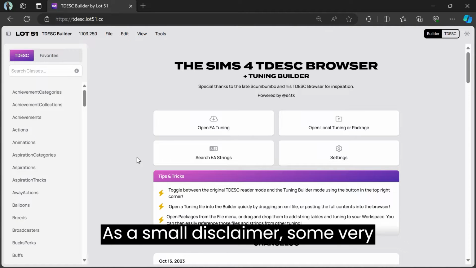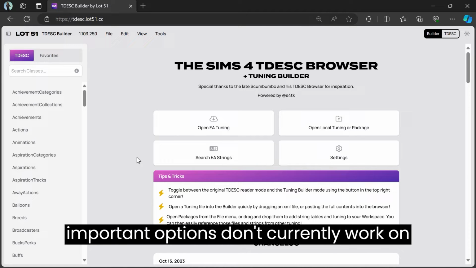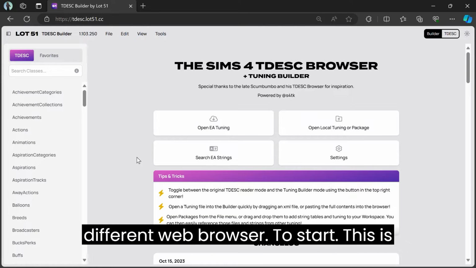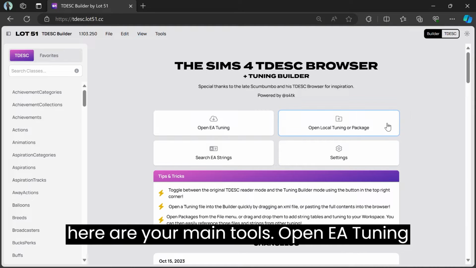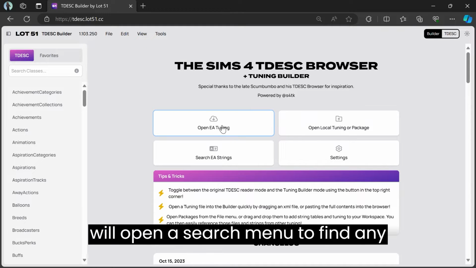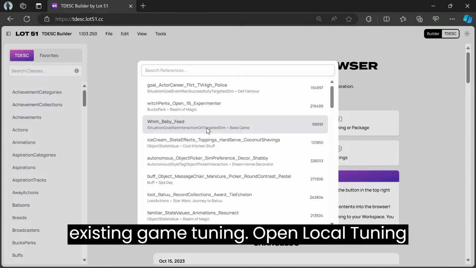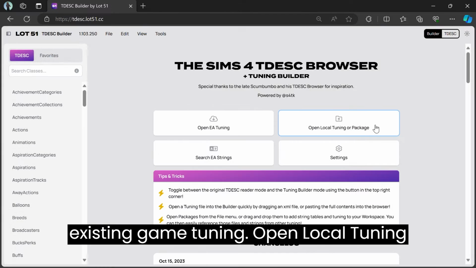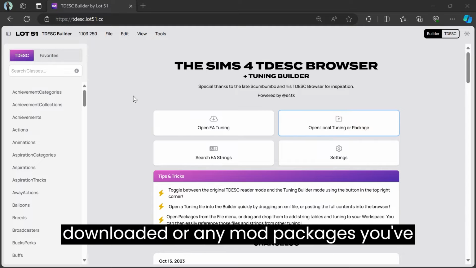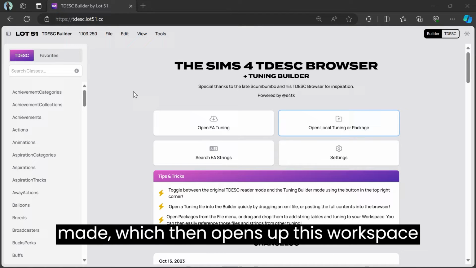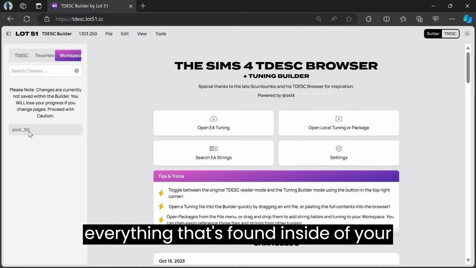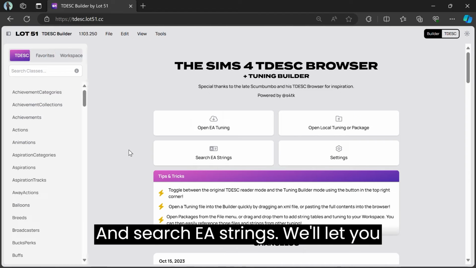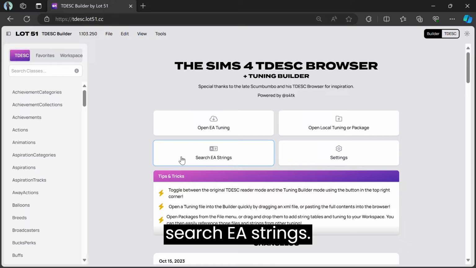As a small disclaimer, some very important options don't currently work on Mozilla Firefox, so you'll want to use a different web browser. To start, this is the main page you'll see when you open the Tdesc browser. The buttons in the middle here are your main tools. Open EA Tuning will open a search menu to find any existing game tuning. Open Local Tuning will let you find any local tuning you've downloaded or any mod packages you've made, which then opens up this workspace button in the top left where you can find everything that's found inside of your mod. And Search EA Strings will let you search EA Strings.